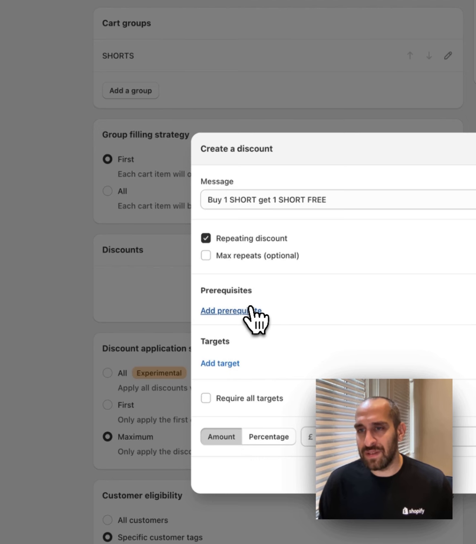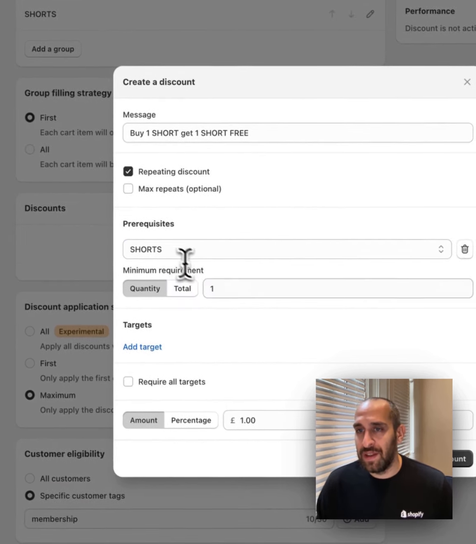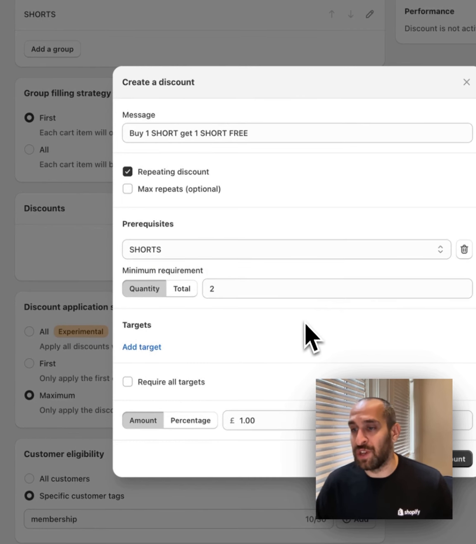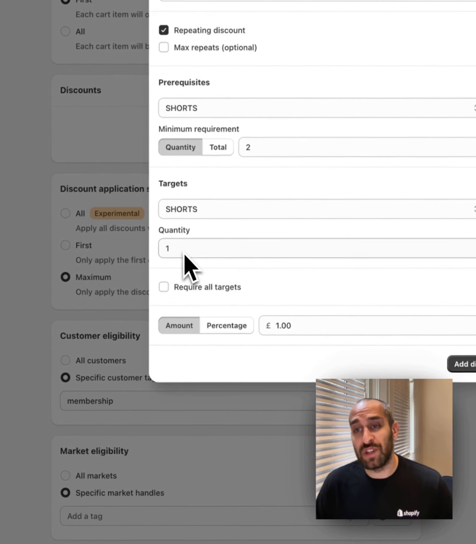If I imagine this pattern that I want to match over and over again, I can say, hey, whenever I have two shorts, I want to do something. I don't want to repeat this for only a maximum number of times. I want to repeat this forever. You can read this prerequisite as saying, every time that I have two shorts, I have these targets, and I want to target one short and I want to make it 100% off.